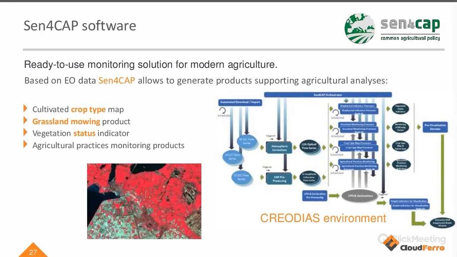Here I would like to spend just a few slides on telling you what kind of projects have already been developed on our CREODIAS platform. So Sen4CAP started as a project, but now it's actually software dedicated to agriculture, for monitoring agriculture, for taking a closer look at what's on Earth and what, for example, crop type we have.